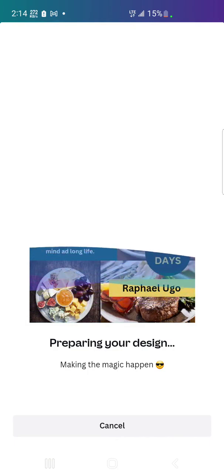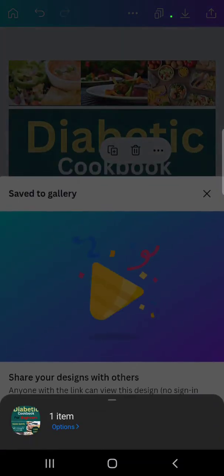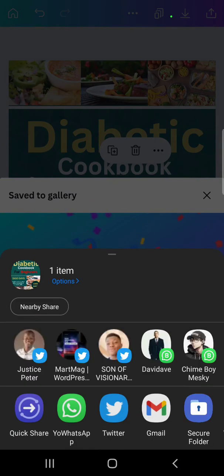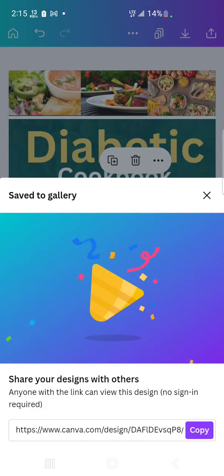Preparing your design. So it will successfully download it and send it to your internal storage. As you can see, it has downloaded and it's already in my internal storage.